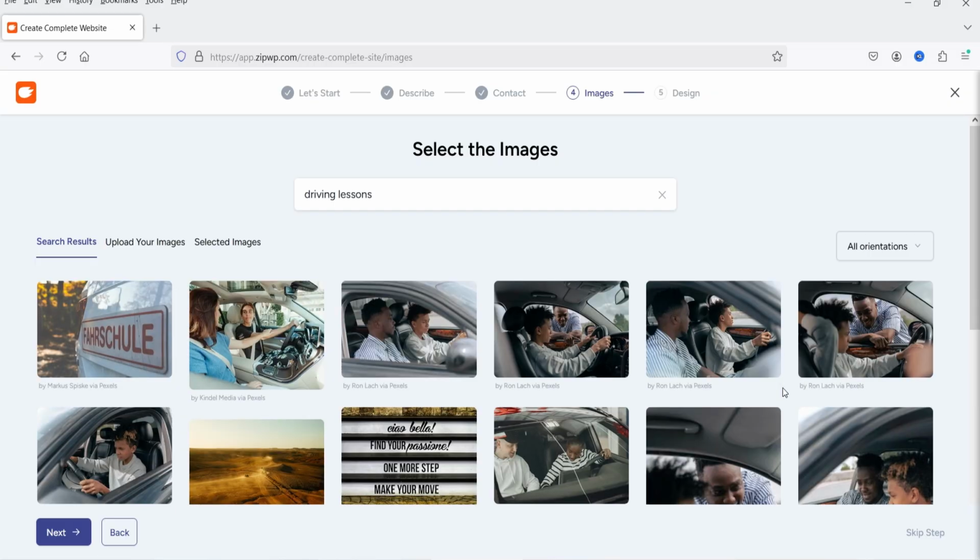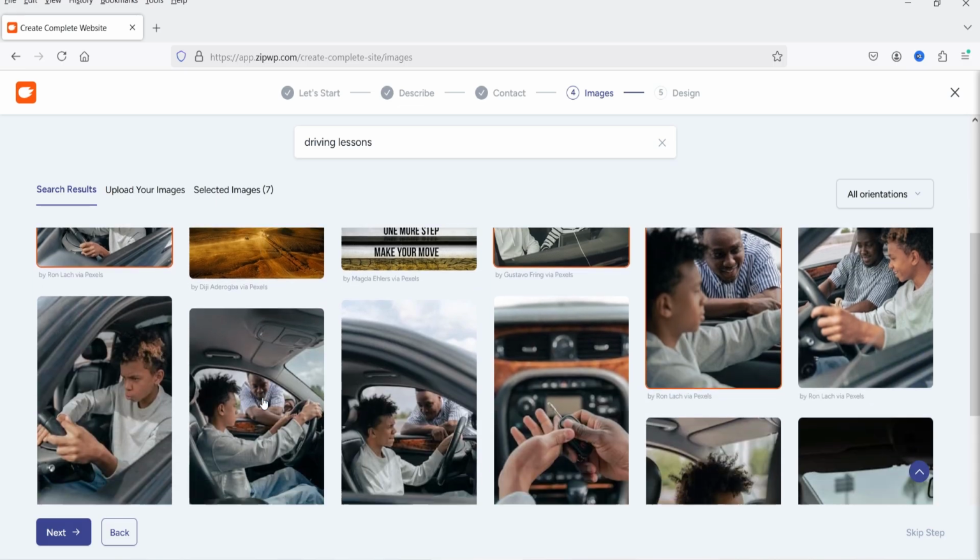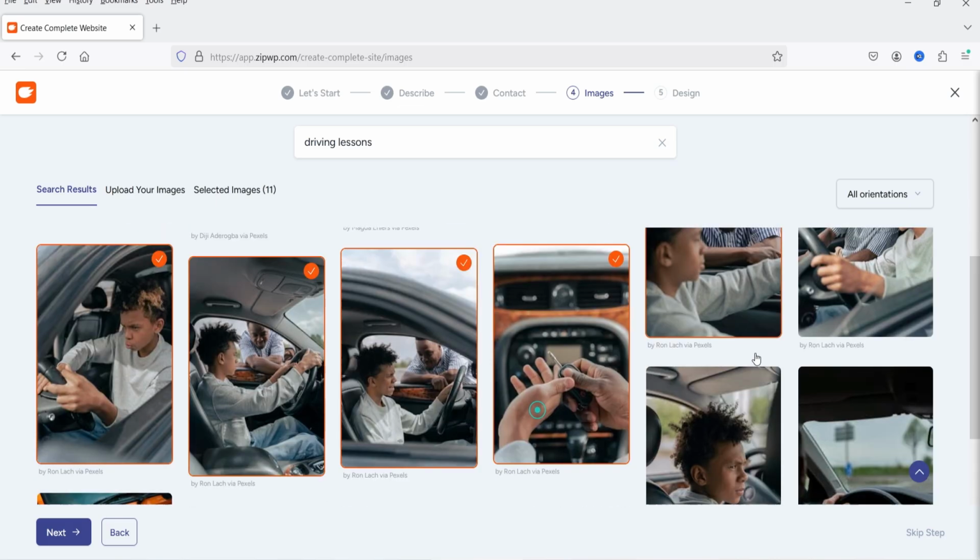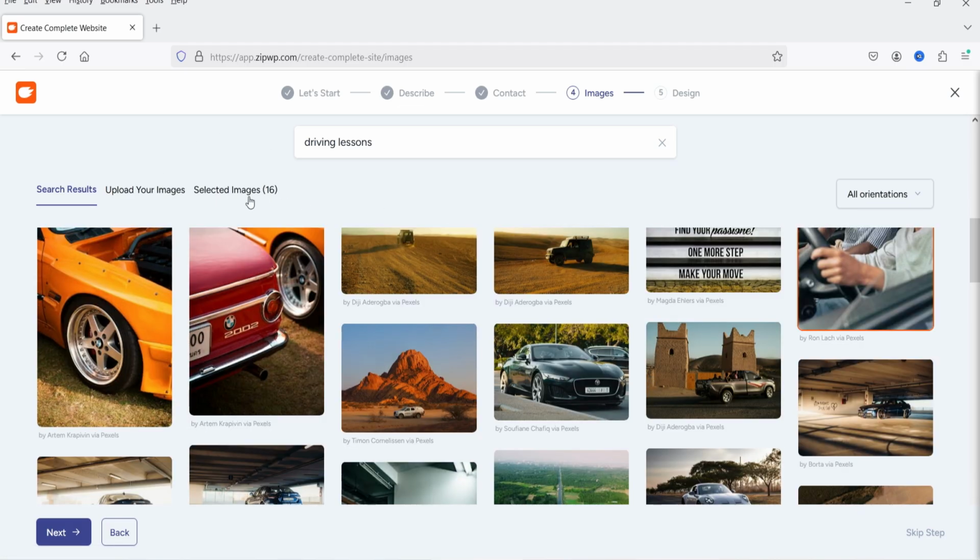Now it says select the images. So you will see some images are generated for the driving school. If you are creating a website for any other local business, then it will show the images for that business. So I'm going to select some images from this list. Let's add some images, and these images will be used on the website. All right, so I have selected 16 images.